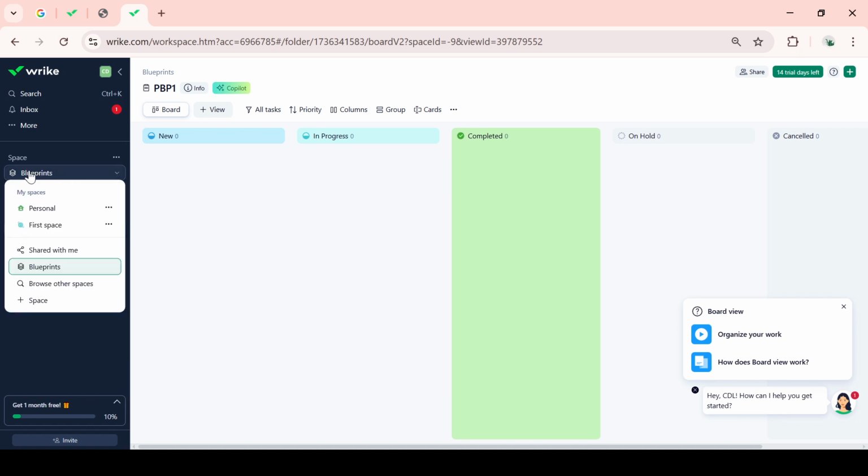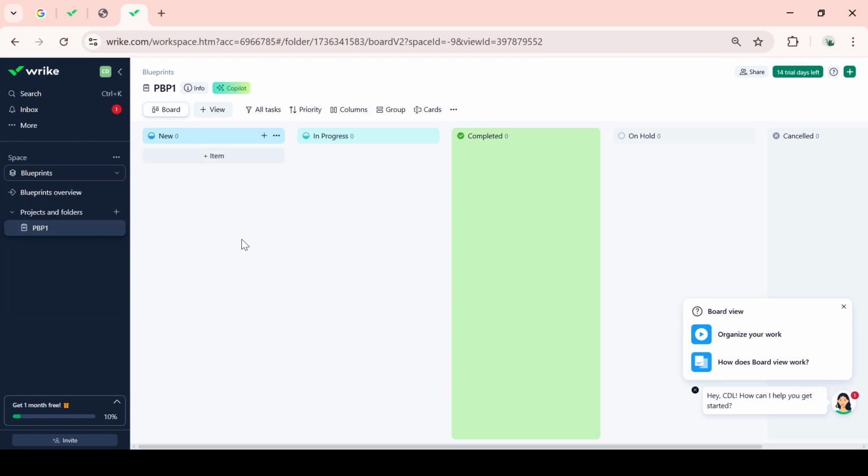Alternatively, if you're on your space overview, you can click the space settings icon. This will also give you access to the Blueprints section. Choose whichever method works best for you to find this option. Once you're in the Blueprints area, you'll see a list of all your current available blueprints. Scroll through this list until you locate the specific blueprint you wish to edit. Simply click on it to start making changes.